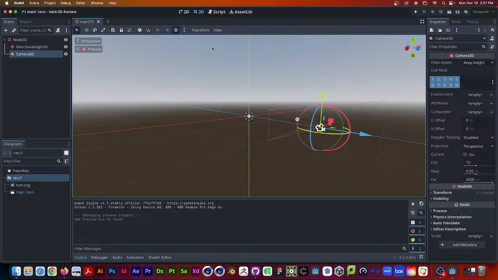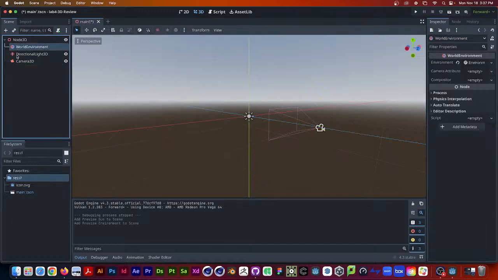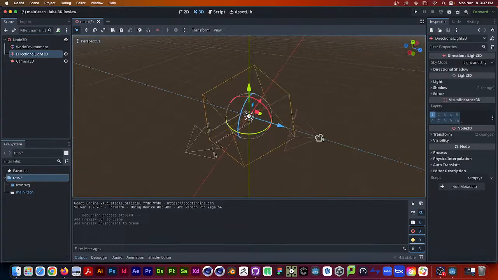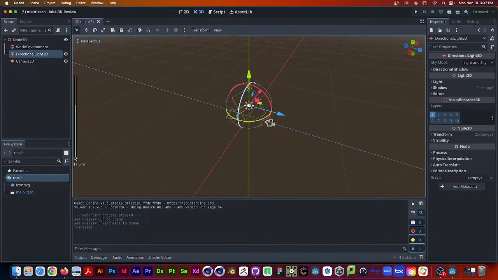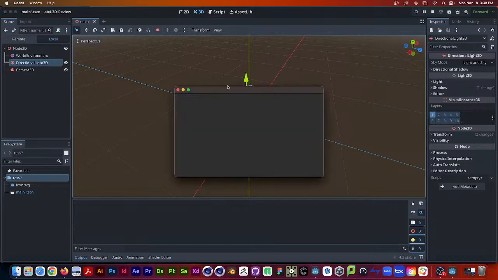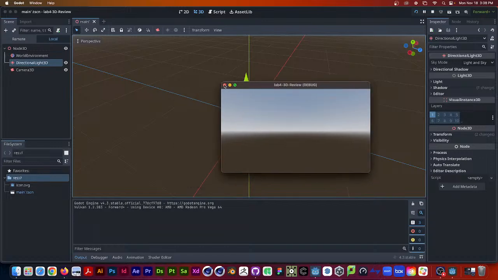And you don't need to add the environment, but the environment is nice to add to give your scene a little bit of environment, right? To give it like a background, kind of. So now we have this world environment and this directional light. The directional light is like the sun, and so again, because the sun is infinitely far away, its position doesn't matter, only its rotation matters. And now when we run the scene, we can actually see it, right? And it looks like this preview environment.